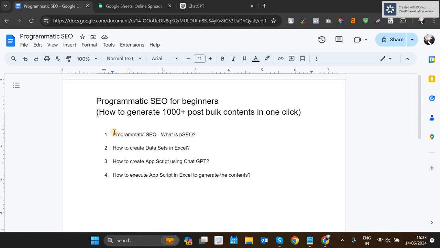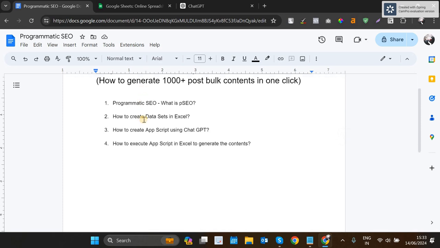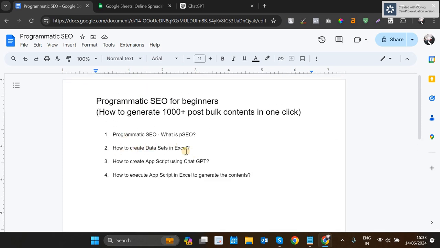Initially I will say what is programmatic SEO, and I will show you sample websites. Second, I will show you how to create datasets in Excel for programmatic SEO based on the keywords, and how to create an app script using ChatGPT, and also generate bulk content using ChatGPT with an OpenAI API key.